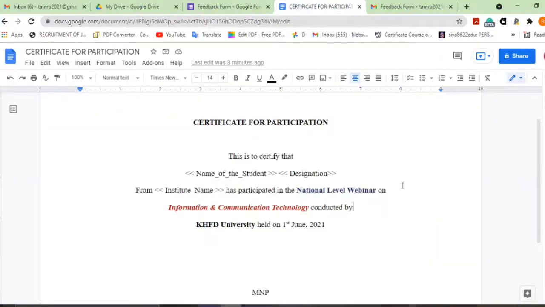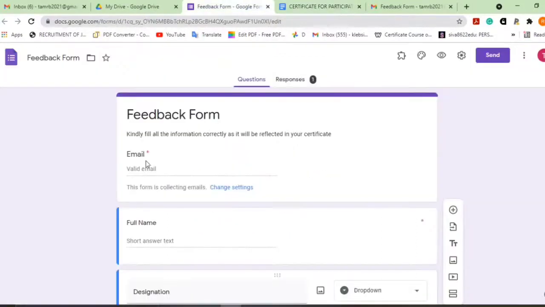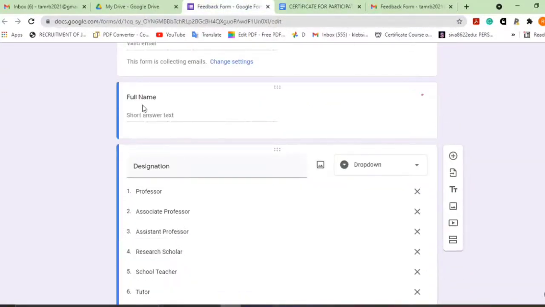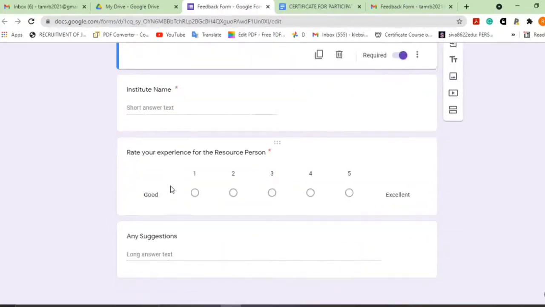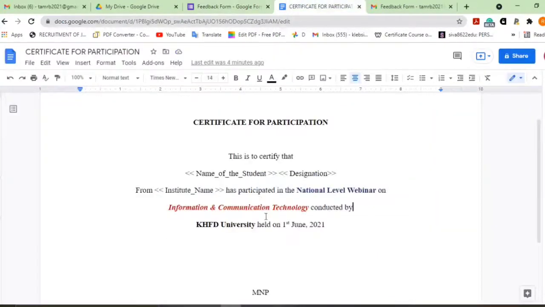This is my certificate template which I'm going to use. You can see here that you need to give the name in this form. Here is the name of the student, and then the designation and institution name. So these three will be included in the certificate. Therefore, I have included the full name, the designation, and the institution name.